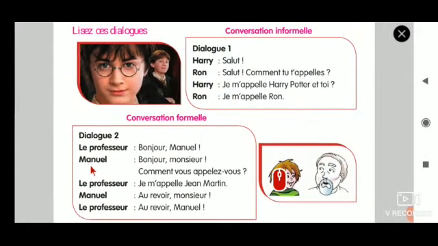Okay, hope you have kept this page. First I will explain what is here. Already we have seen, anyway, I will explain for 2 minutes and then go to the content. Conversation informelle. This is a conversation between two friends. They both are friends, so they will not talk formally. They will talk in an informal way.